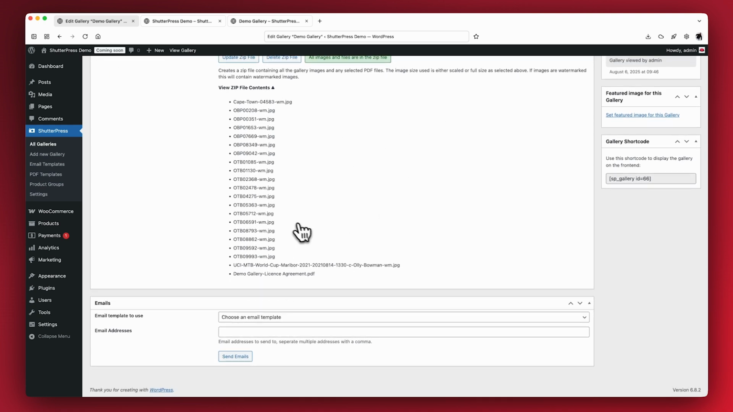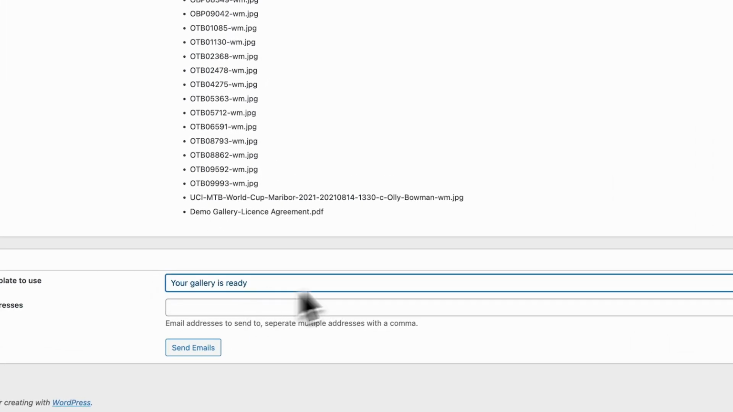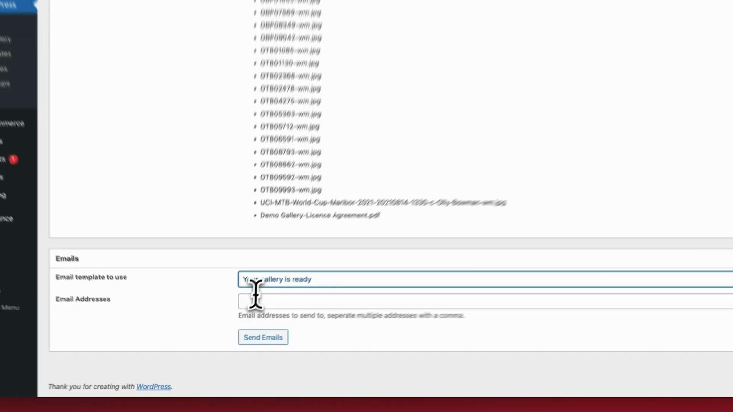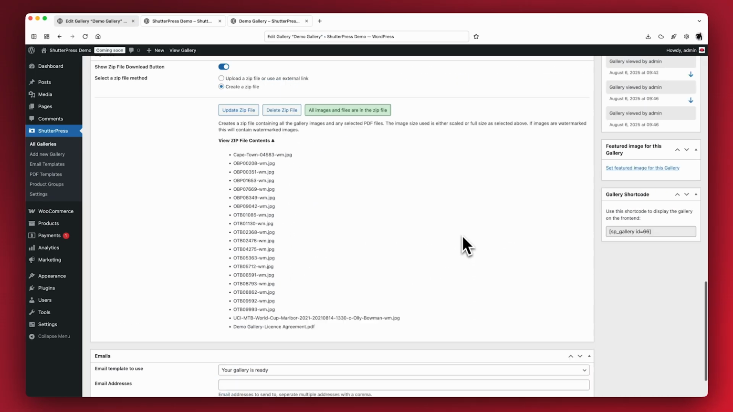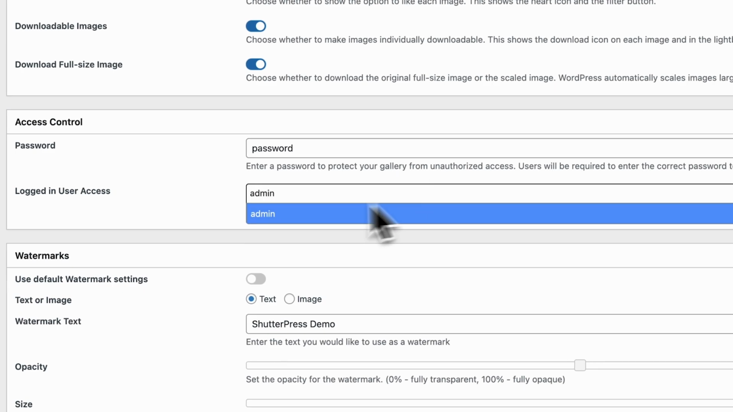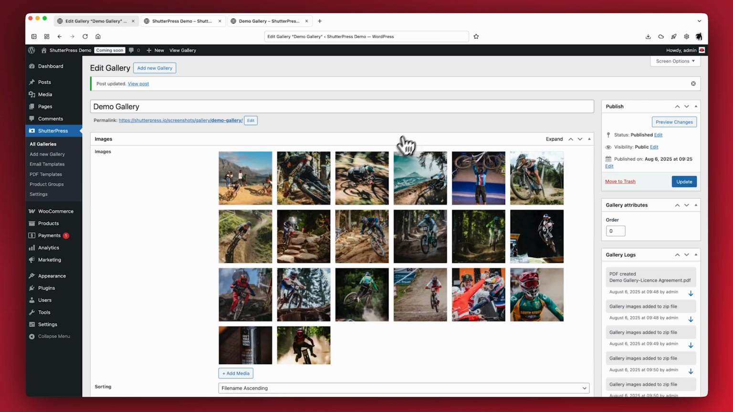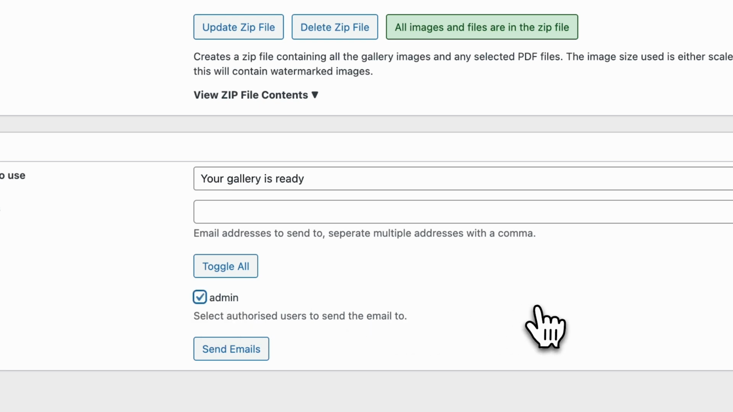Finally, we've got email setting here, email template to use. So we can choose an email template. This one lets your clients know that the gallery is ready, and that's already set up over here in email templates. You can enter any email addresses you want to in there. Or if you have users added here, which we should have admin added. Let's just update that. If we go back down here, that's now in the users to email. We can select that, clicking that button there, sends emails to everyone.